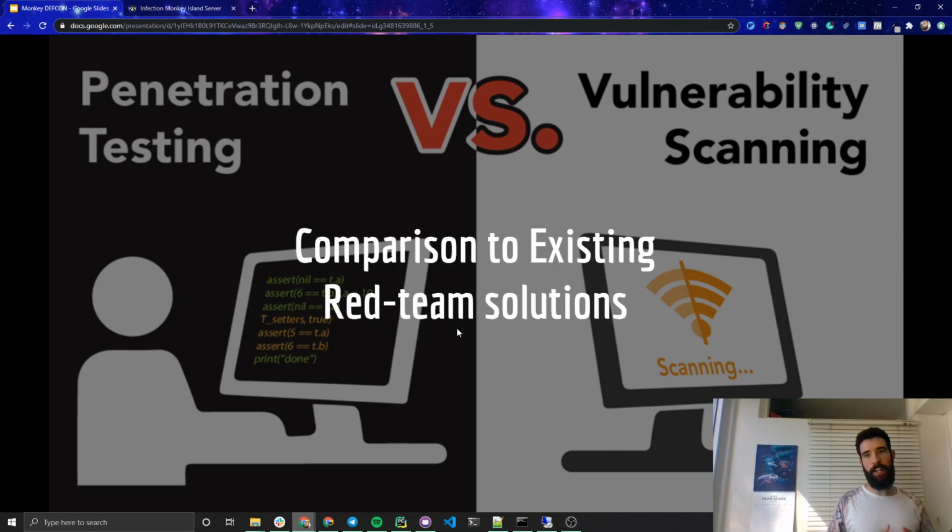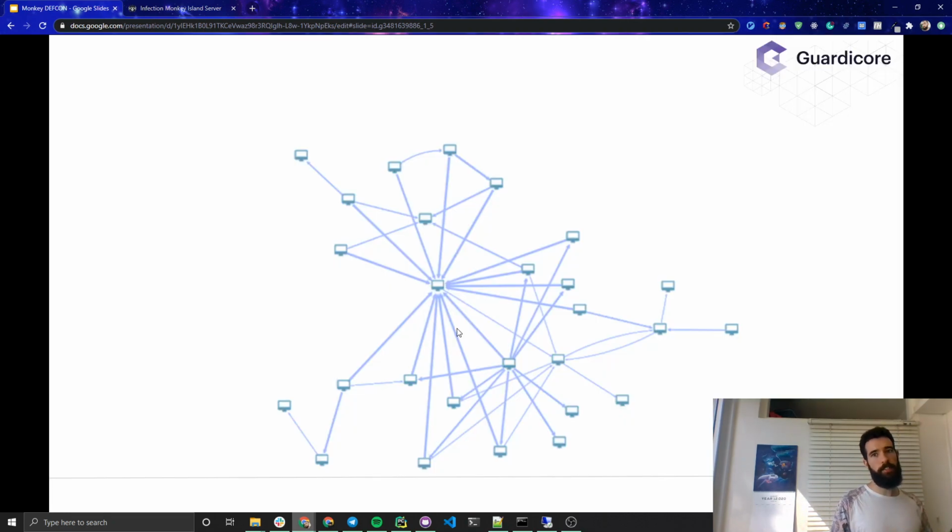Since this is DEF CON, let's try to explain what is the infection monkey by comparing it to existing solutions. You're all very familiar with classic manual penetration testing and with vulnerability scanners. Let's see how does the monkey compare to these solutions that you know. So here's a data center we visualized. Each node in the graph represents a machine. Each link in the graph, each edge represents a possible route between two machines.